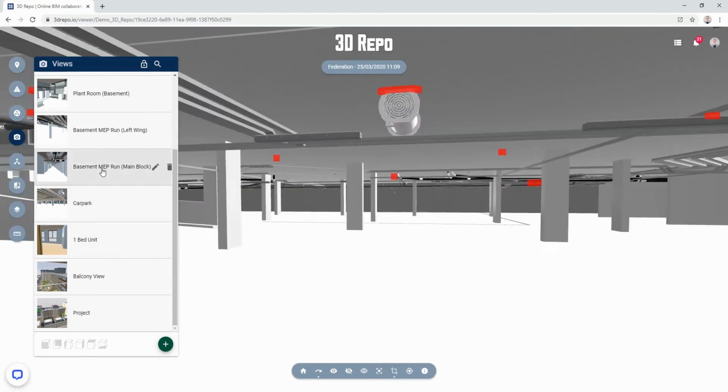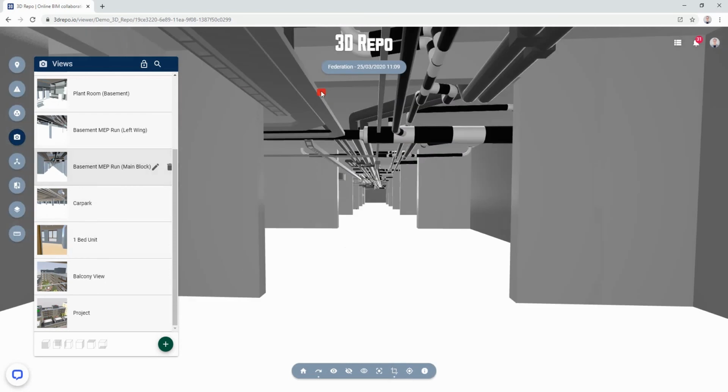Is there anything in the basement MEP run? Okay, there's a clash happening there. So this way, people don't have to sit around and wait for those massive clash reports to come from the BIM coordinator or whoever may be doing it. Sometimes they sit around and wait for 2 weeks for those to come back. There are 500 of them. They only look at 5 because they don't have the time or interest in looking at anything else.